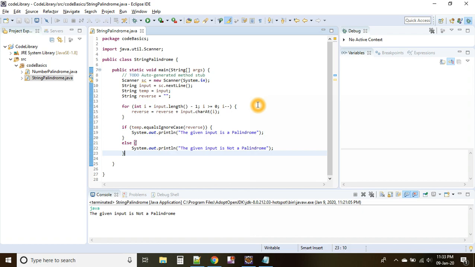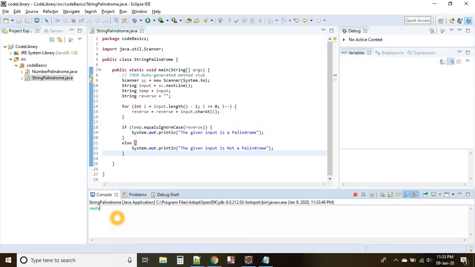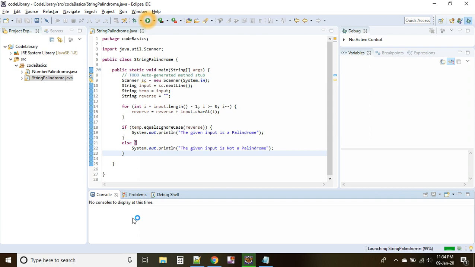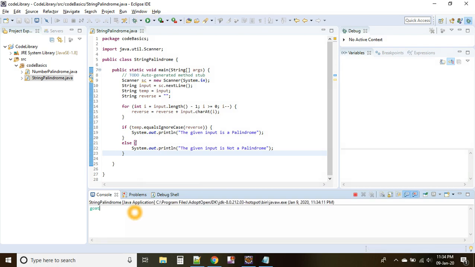Now let's just see this code running. Control S, run. Now let's give some input here, madam, and yeah, the input is a palindrome. Let's give some example which is not a palindrome. Let's run this again. Code, and yeah, it is not a palindrome.